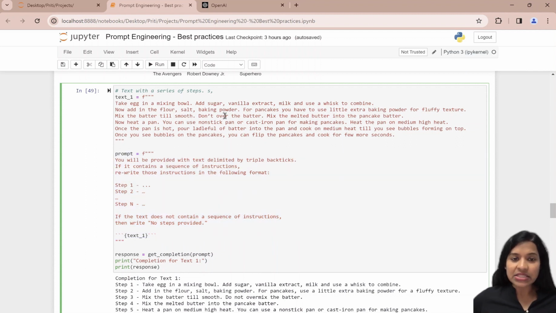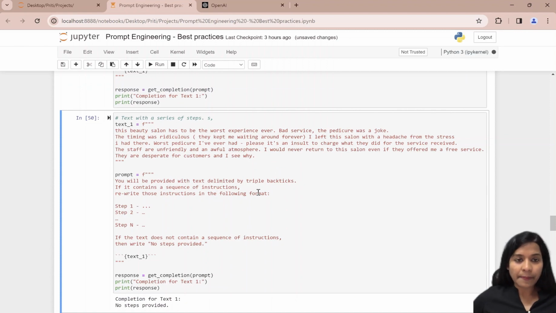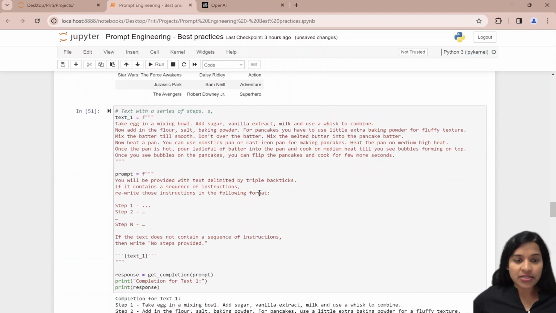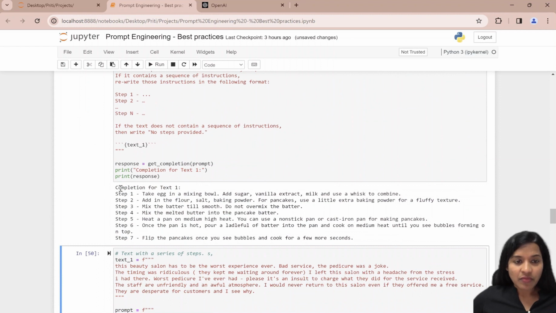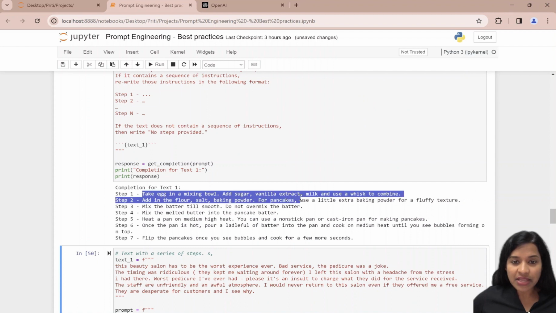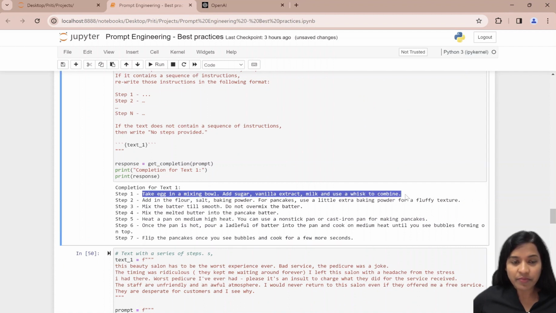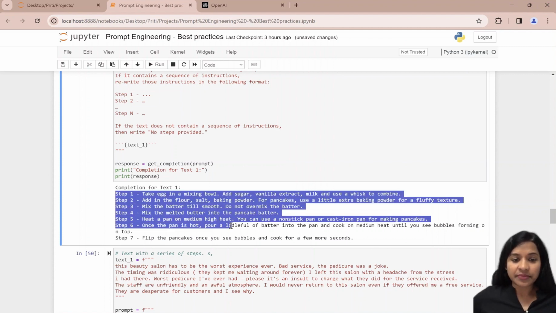If you see, this text is the recipe for pancakes. So obviously this can be converted into steps. So let's see. Now the model is running and it gave me a response. Wow. It says: take an egg in the mixing bowl, add sugar, vanilla extract, milk, and use a whisk to combine. Add flour, salt, baking powder for pancakes. Use a little extra baking powder for a fluffy texture. So it has given me output in steps.